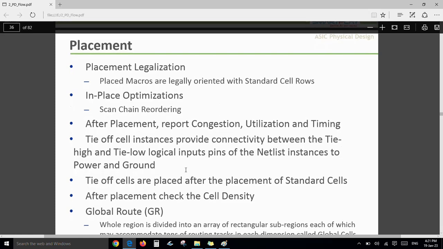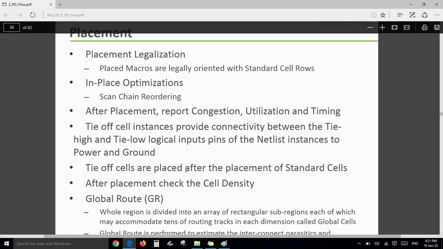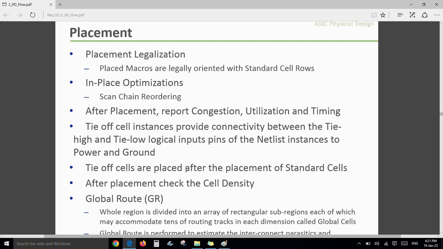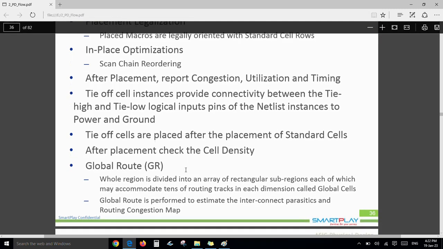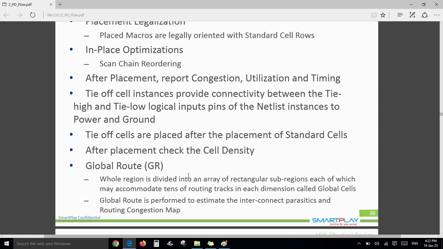After that, we place tie cells. We can't connect a gate directly to the VDD supply or any voltage input signal, so we connect to our gates through these tie cells, to protect the gate from higher voltages or any glitches. Global route is what we use to tell whether this placement is good or not.